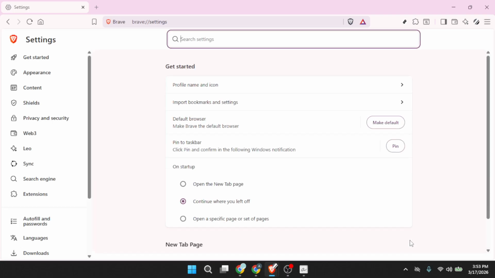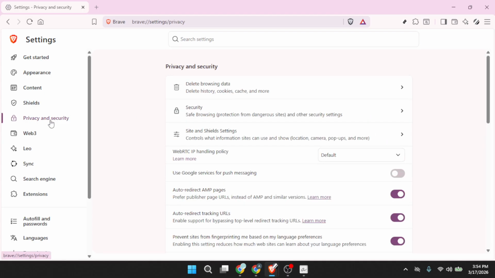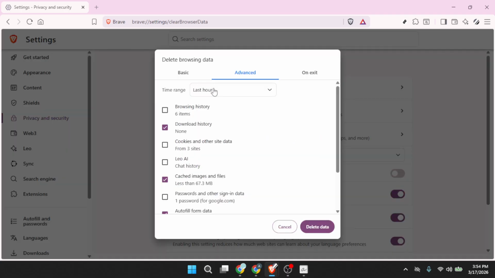On the Settings page, find the section labeled Privacy and Security in the left-hand sidebar and click it. This area focuses on what Brave stores locally and how it protects you online. In the main panel, select Delete Browsing Data. You might see a simple layout or tabs like Basic and Advanced. Either way, we'll use the standard options most people need.